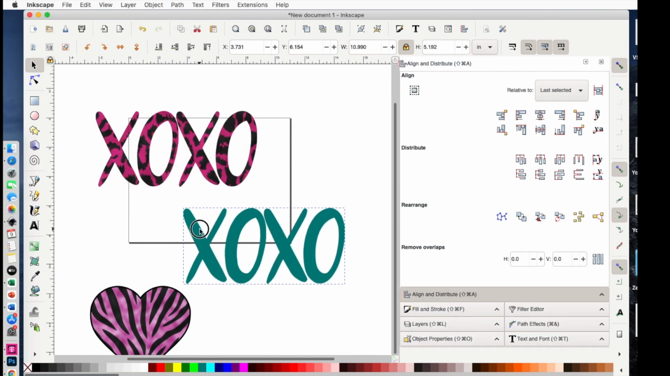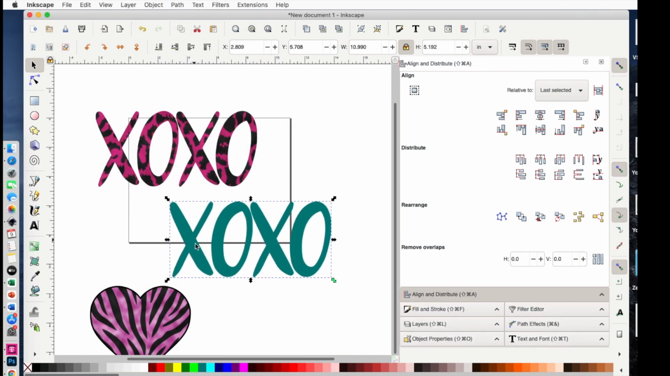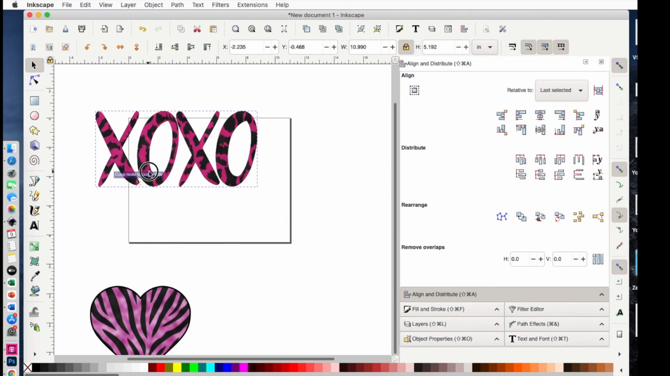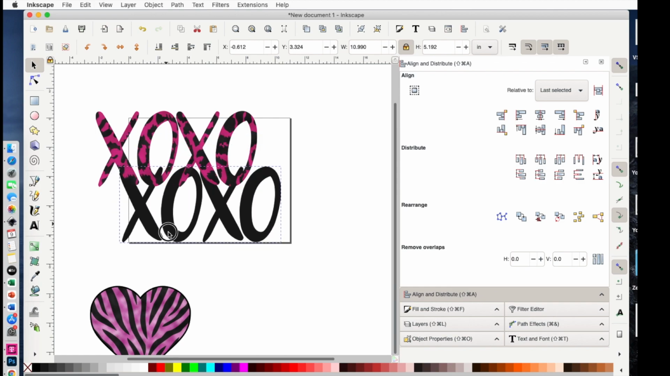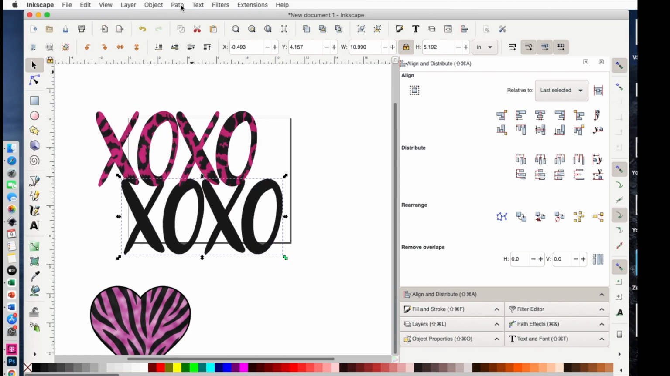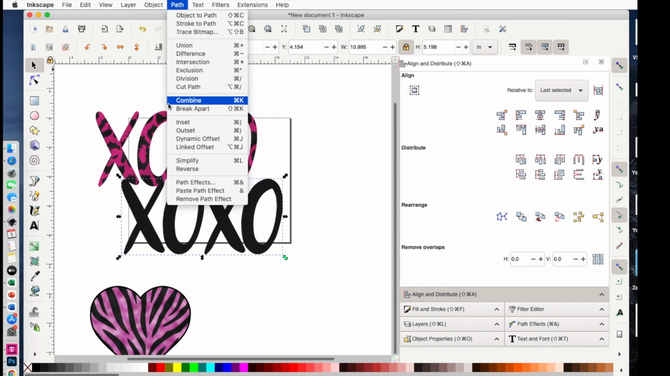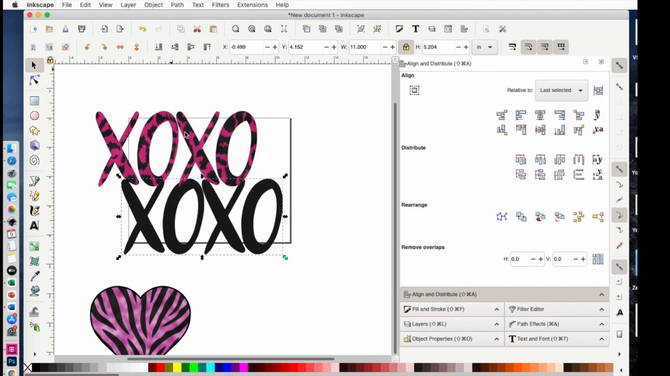Now to use this one as a shadow or an offset, first of all, I want to turn it black. Let's go with not quite as dark, because I can tell this black wasn't quite as dark as the black I had it. Okay, so that you can see the black peeking out from under the XOXO, I need to continue doing an offset. So Path, Outset, I'll use my keyboard to make it even larger.